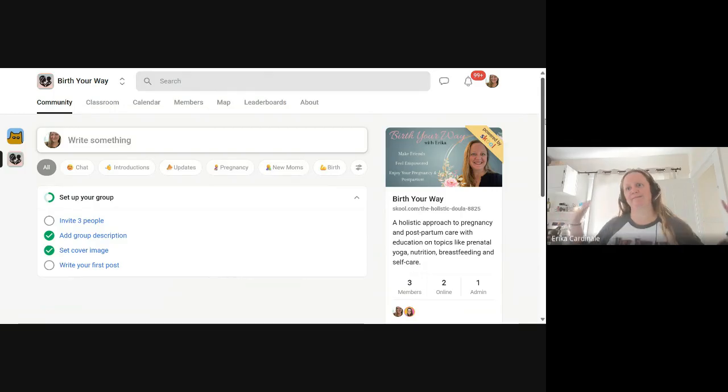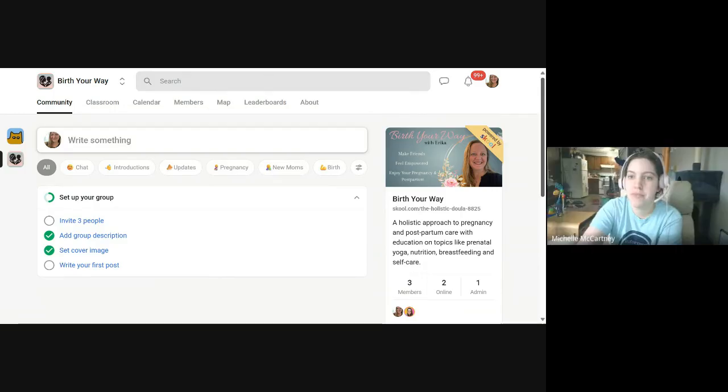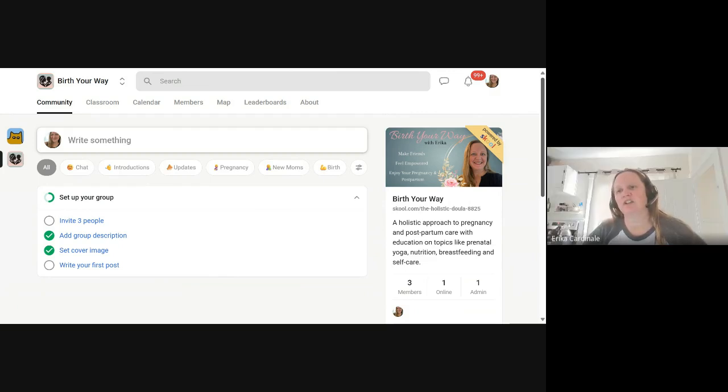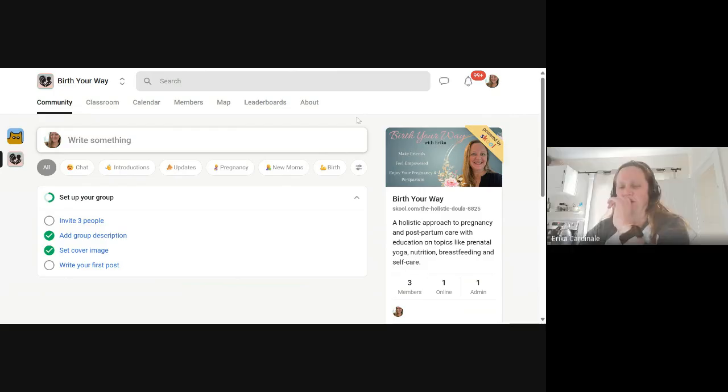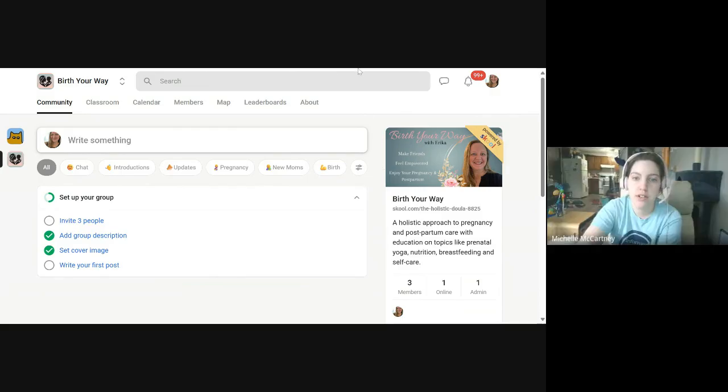Oh, way better. I still like the lighter Birth Your Way though, not the darker pink. What do you think? I mean, because it's crossing over the ray, like the part of the circle thing. But it also got moved over quite a bit. The circle thing got moved over quite a bit. So now I'm wondering if, let's see.